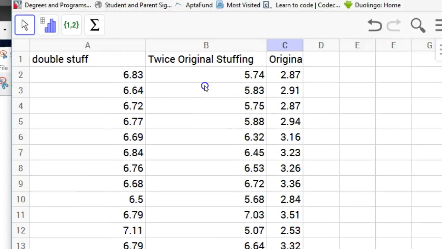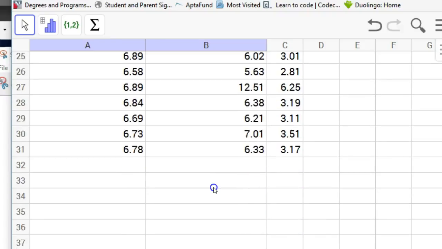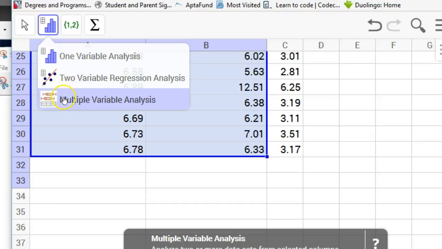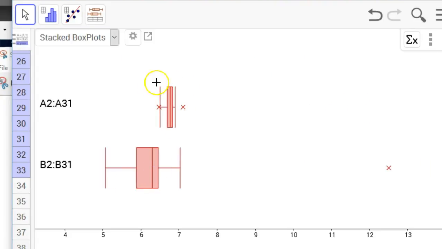So let's go ahead and start with GeoGebra, and I'm going to highlight the data. I'm going to go in here, hit this button, hit multivariable analysis, and I'll show you what happens. And you notice here is the box plot for the double stuff. Here is the box plot for the original, twice the original. And notice there's that 12 where I doubled that one. That was way out there. But notice even in the double stuff we had 2 outliers, one on the low end, one on the high end.